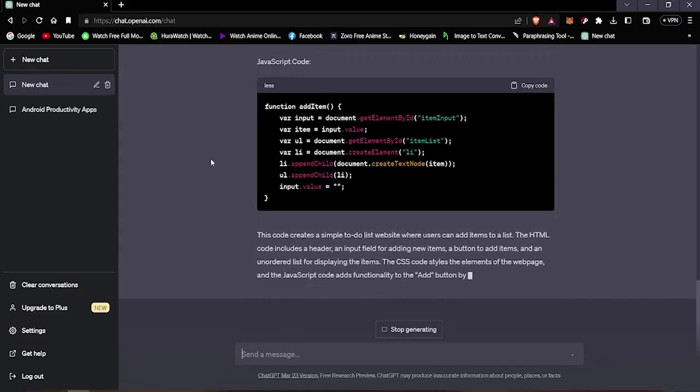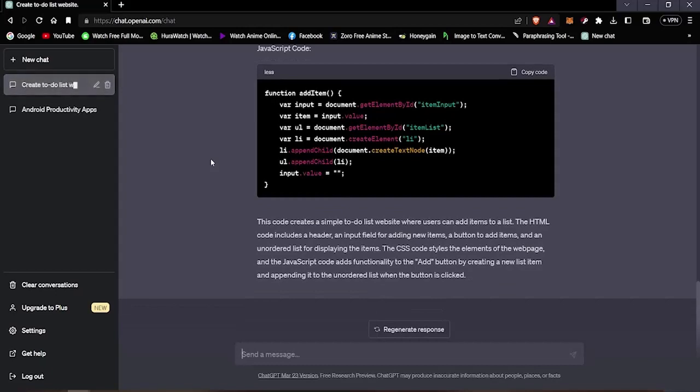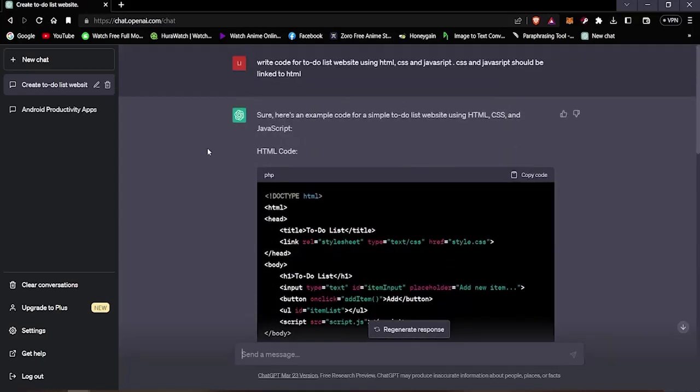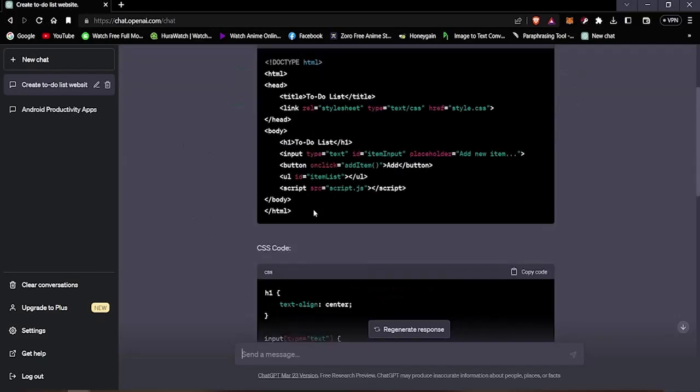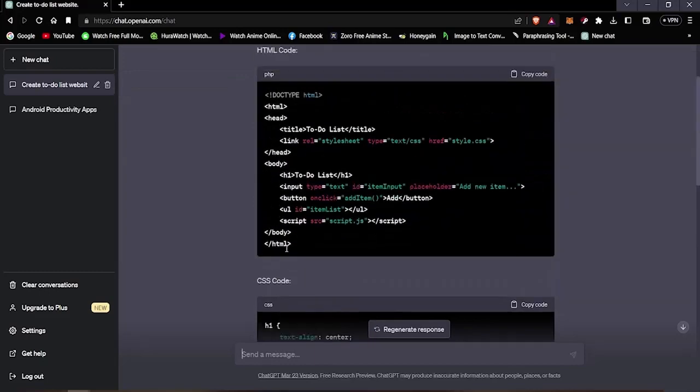So this code creates a simple to-do list website where users can add items to a list. The HTML code includes a header, an input field for adding new items, a button to add items, and an unordered list for displaying the items. The CSS code styles the elements of the web page, and the JavaScript code adds functionality to the add button by creating a new list item and appending it to the unordered list when the button is clicked. All right, so these are the codes that we're going to need that are required to make the to-do list.